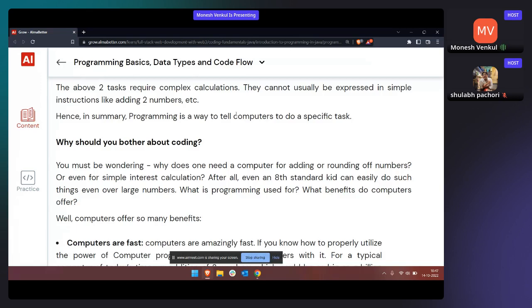The rest of the concepts will be the same. Whatever you learned in JavaScript, the same will be applied to Java. The syntax will be different.